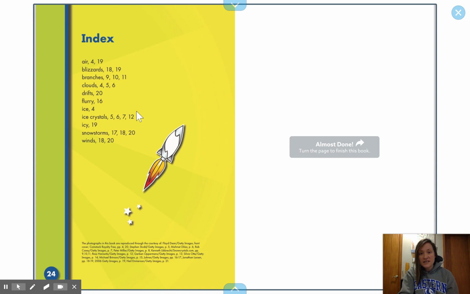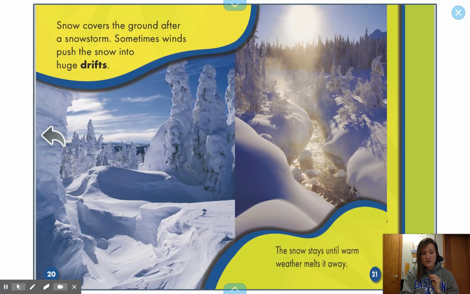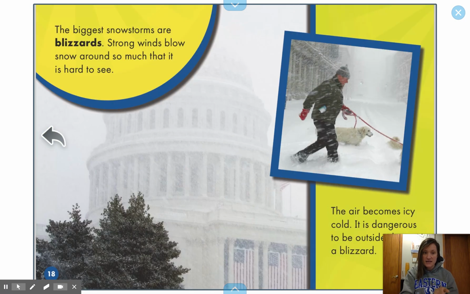The purpose of an index is especially if you're doing some kind of research. So let's say I was researching blizzards. Well, I don't necessarily have to read this whole book. Instead, I can use the index and go to the specific pages that are going to teach me about blizzards. So this book says that blizzards will be on pages 18 and 19. So I can find pages 18 and 19. Sure enough, now I can read just about blizzards.